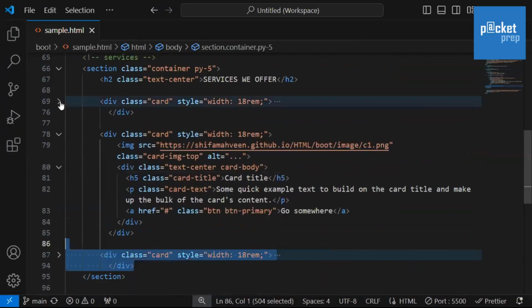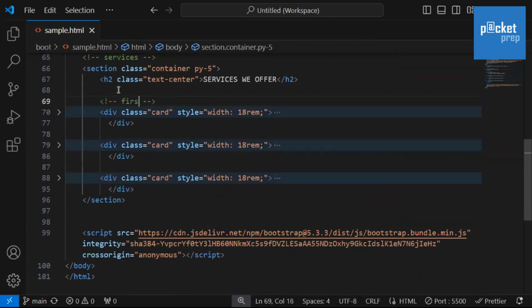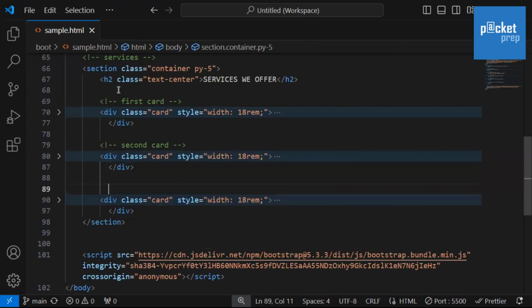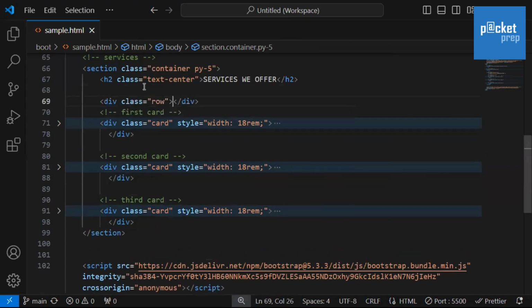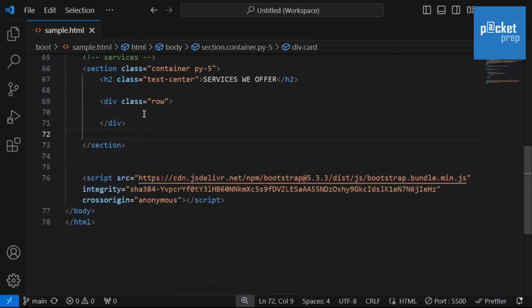So all these cards, which are these 3 cards we have, let me just add comments. First card. Then there's a second card. Then there's third card. Now for all these to be coming on same line, we need a grid. So dot row class. And inside this, we'll paste all our card elements, the child elements.